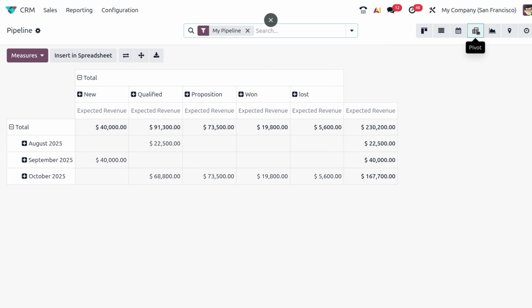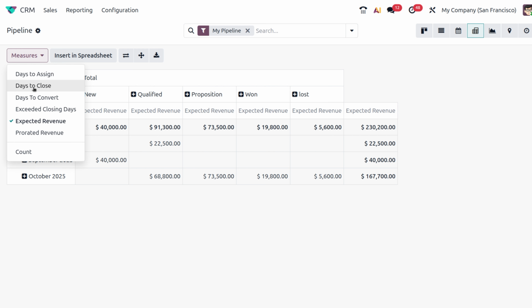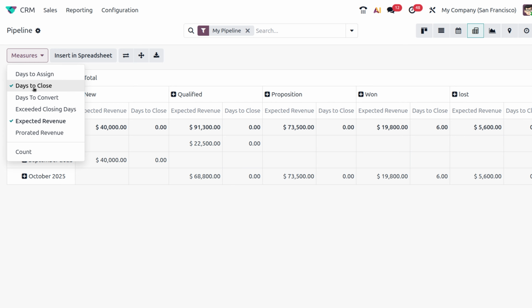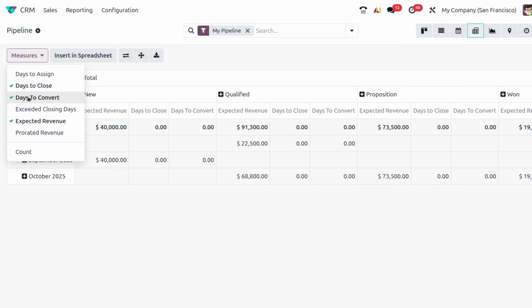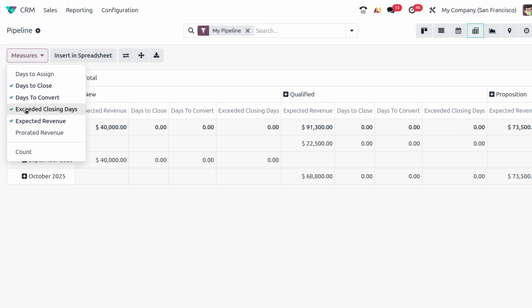Let's move to the pivot view, which is the tabular view of opportunities. Inside here, you can see different stages, like new, qualified, proposition, won, and lost. There you can find the expected revenue of each stage and each month as well. If you want to see different measures, like the days to close, you can simply click on the option. So you can choose multiple measures inside a pivot view to see all such details. You can insert this into a spreadsheet, flip the axis, expand it all, and download this in XLSX format.